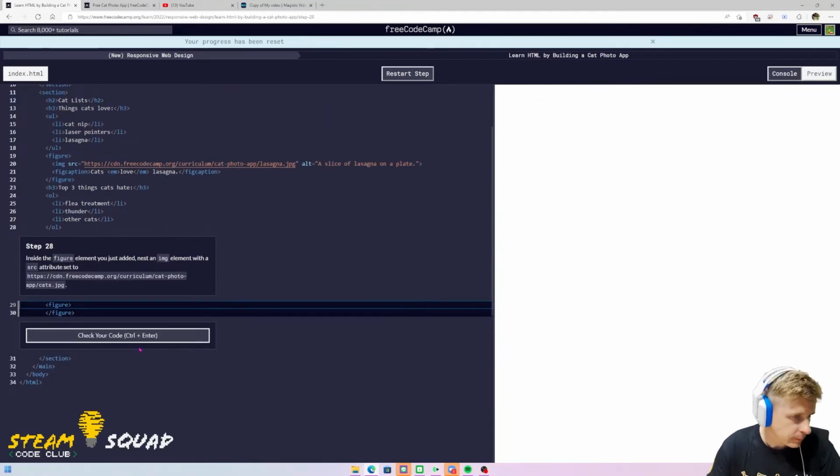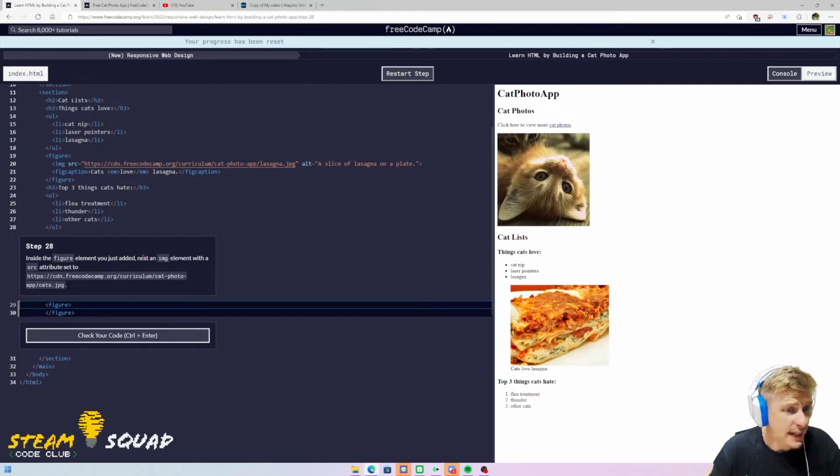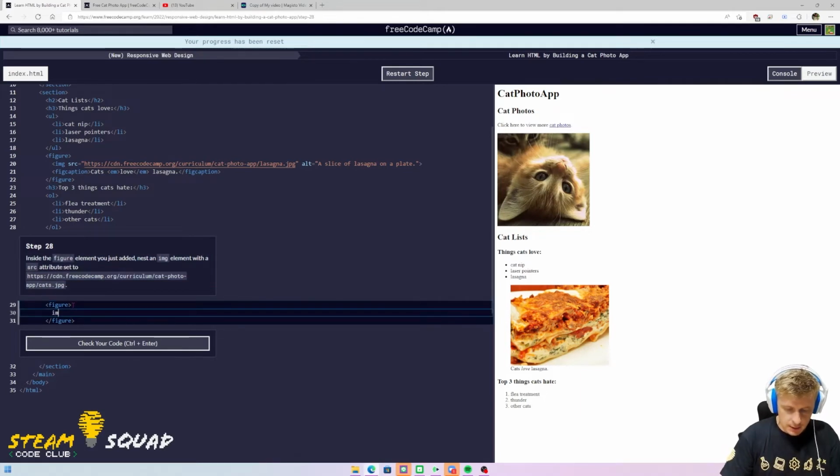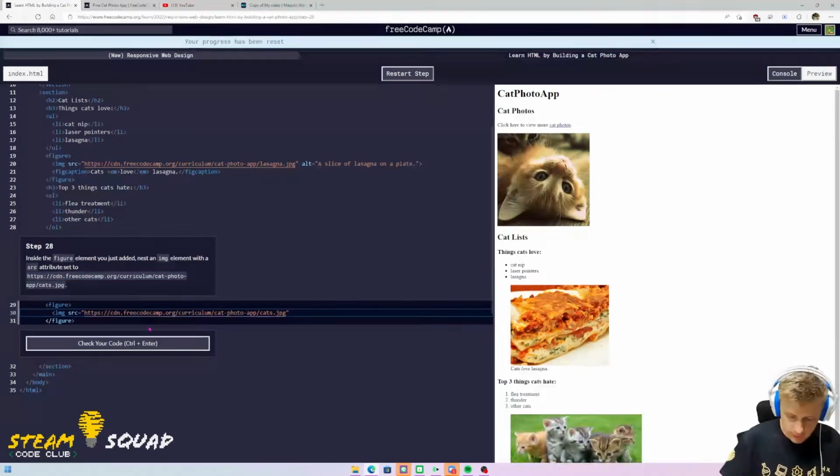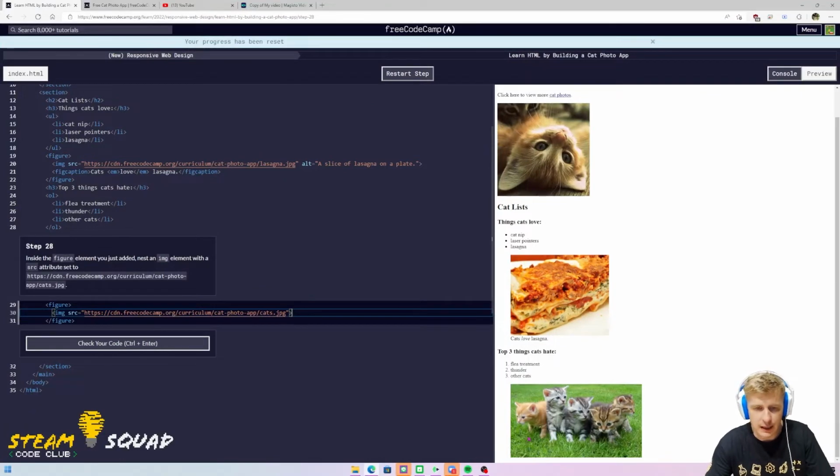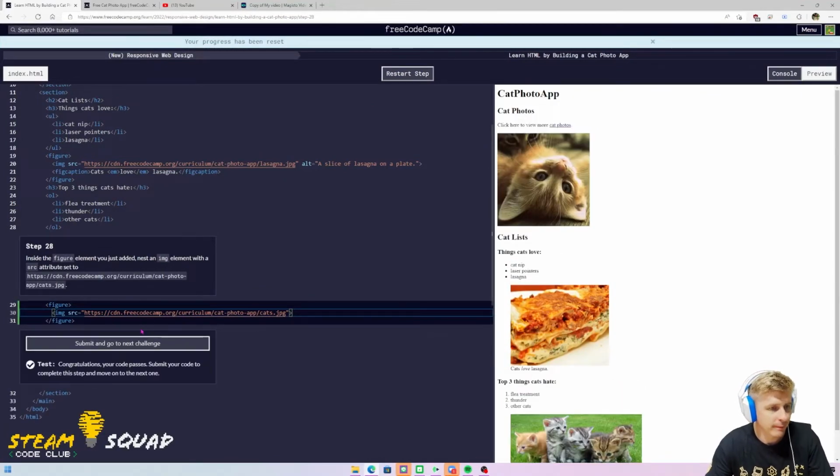28. Inside the figure, nest an image with source set to this picture here. Okay. Image. Oh, forgot to. There we go. Image source equals, and we're going to copy this link. Control and C. And then Control and V. There we can see another picture of cats.